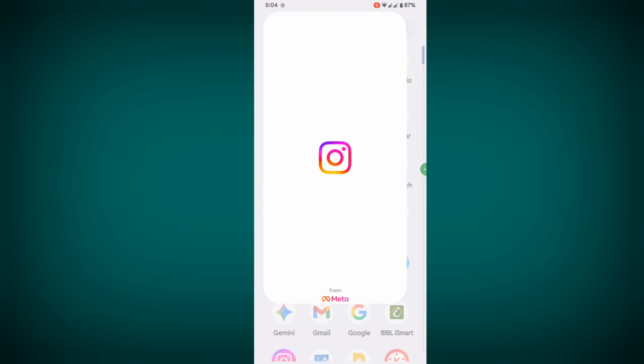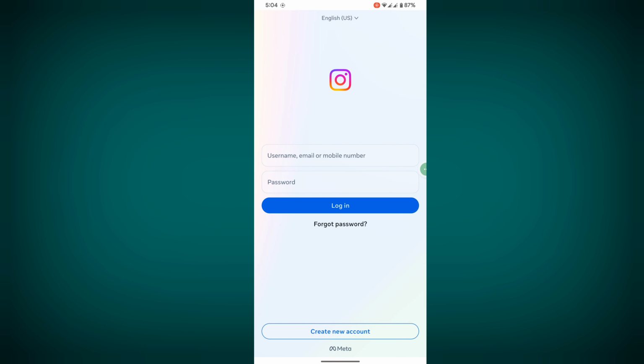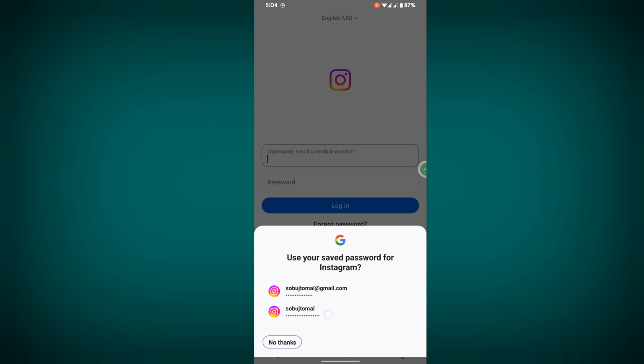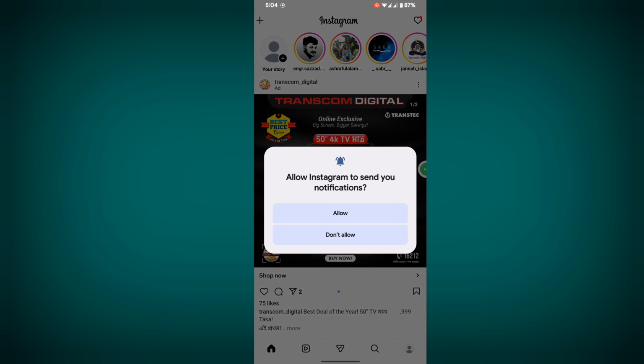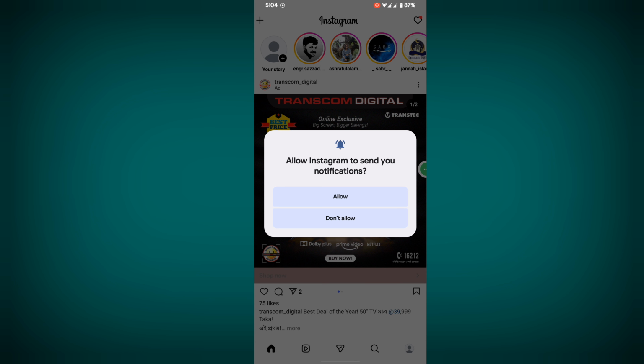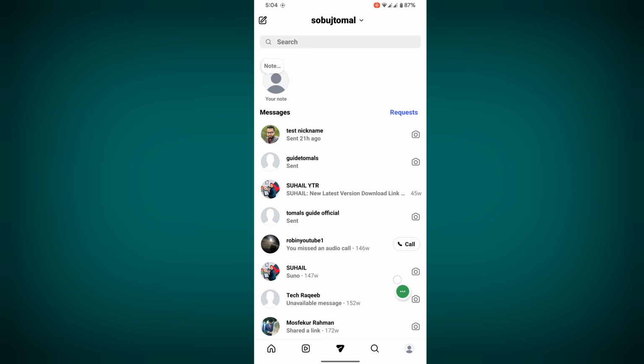Now open your Instagram app. Now log into your account. Now tap on message icon. Now select any conversation. Now click on plus icon.